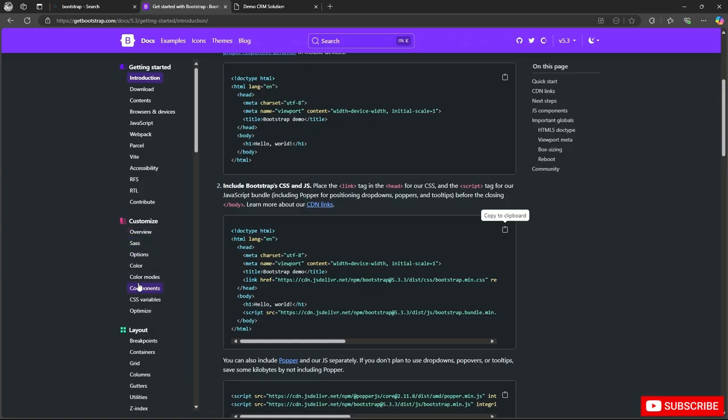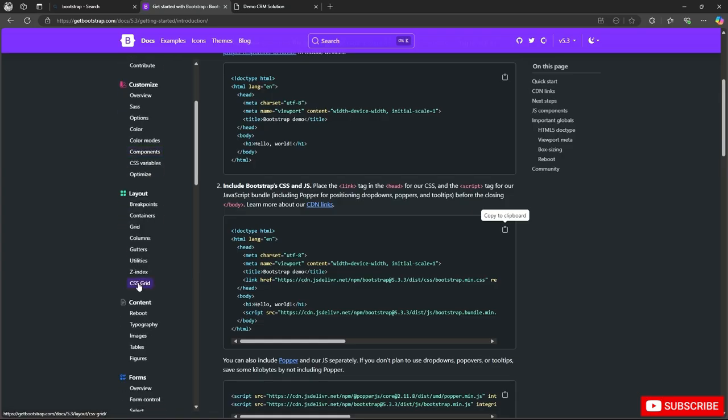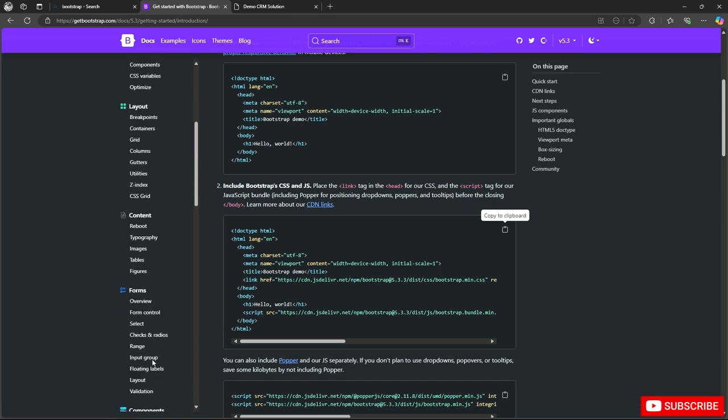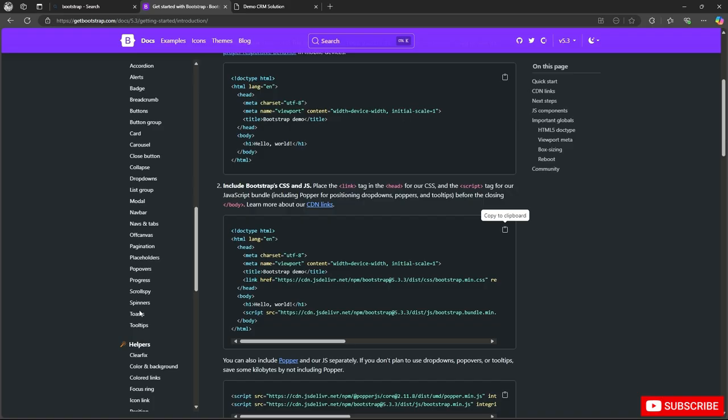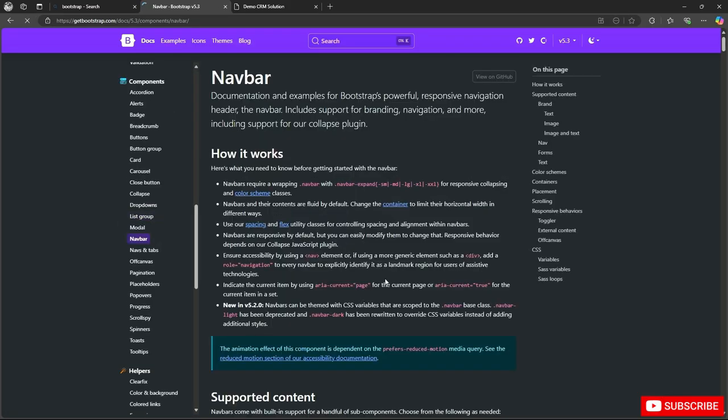Now, let's try to give it a professional look. For that, we will again take the help of Bootstrap and look for the navbar component. But before that, let's create an HTML file and name it navbar.html and open it. Now find the navbar component.